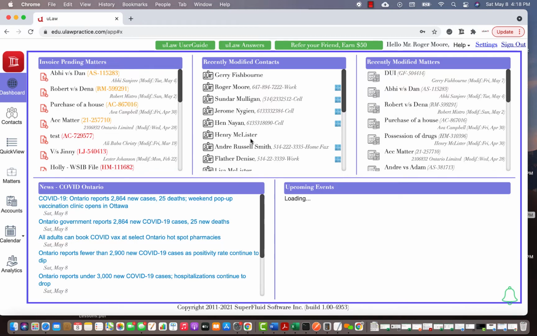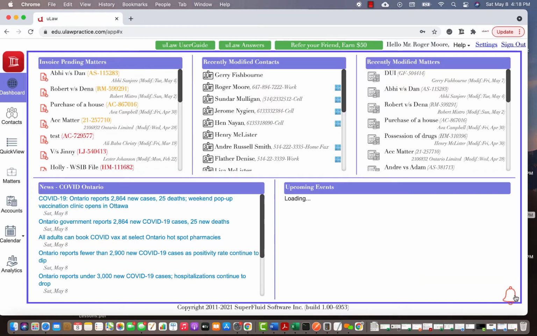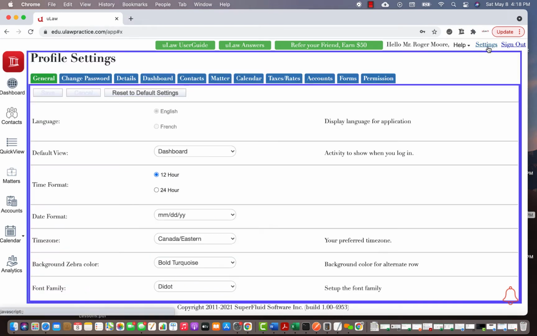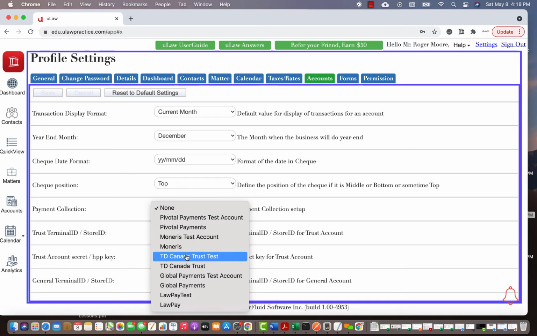The question that we've been asked is how do we use LawPay in uLaw? The answer is first we need to set up LawPay. To do that, we'll go into the settings panel, go to the accounts tab, and then you need to find this payment collection tab, and then change it to LawPay.